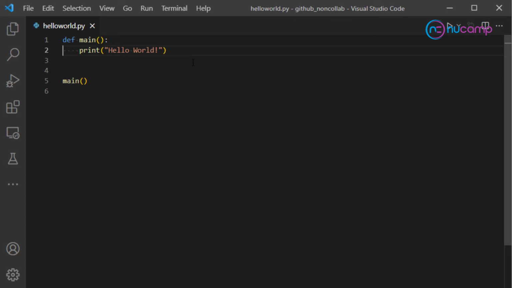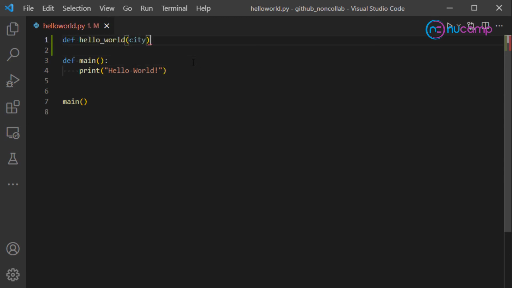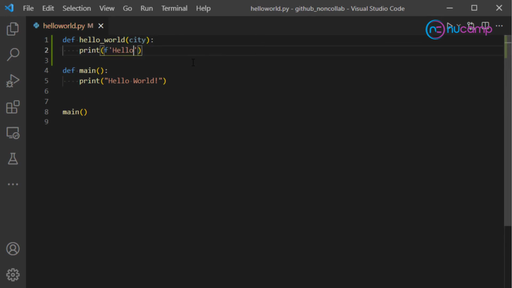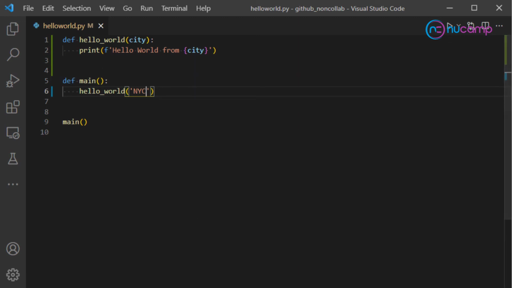Next, let's make a change to our local repository on this branch. Back in VS Code, let's update helloworld.py by making a new function, helloworld, with the parameter of city, and we'll have this print hello world from whatever that city is. And we'll update the main function so that instead of printing hello world, it calls the hello world function with a string argument of NYC. Go ahead and save that.